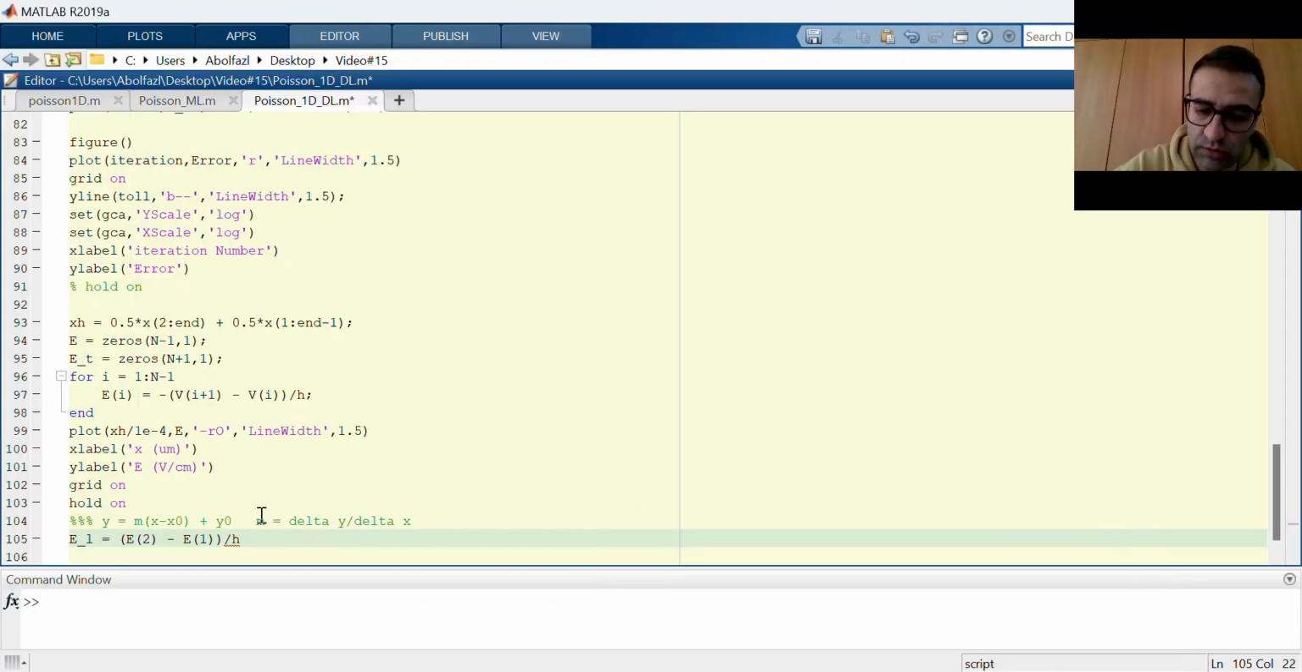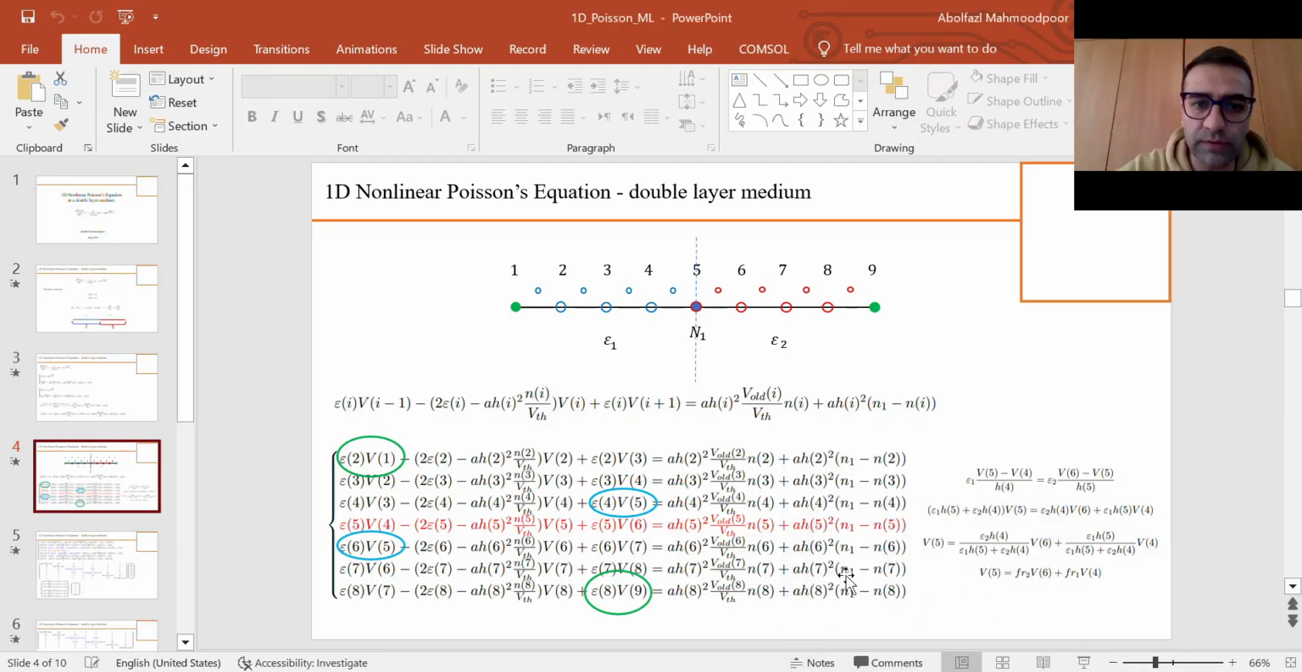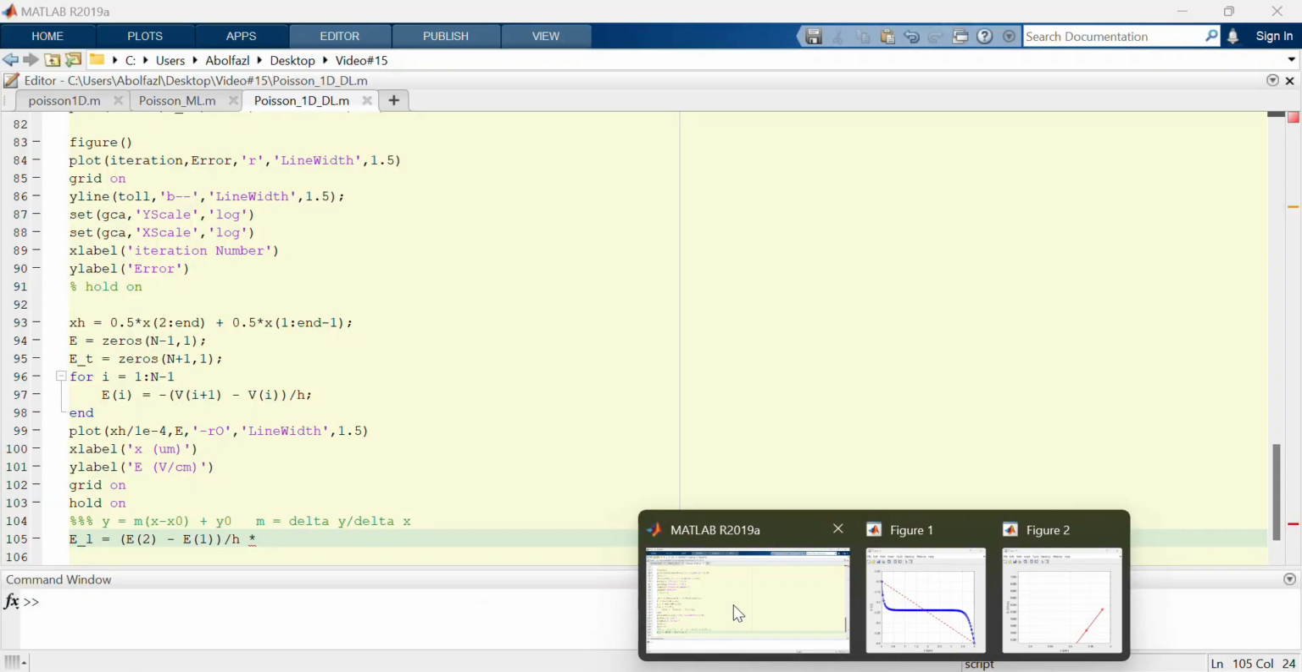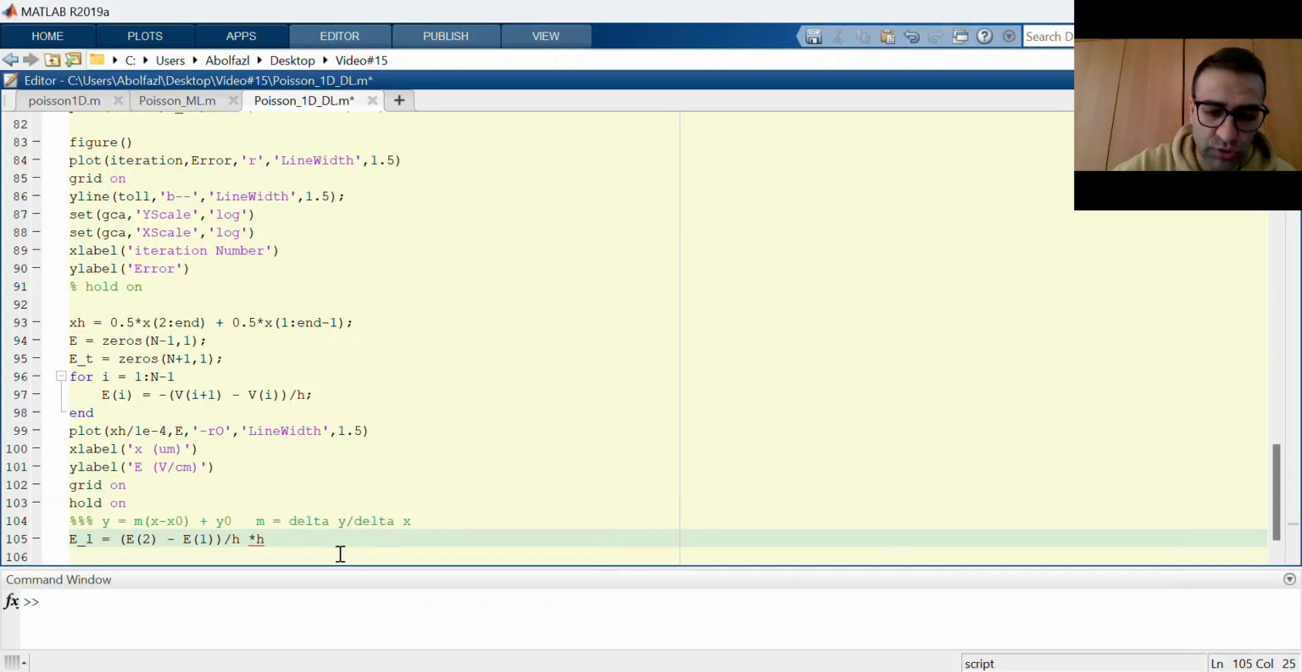Divided by H multiplied by x minus x naught. We need to calculate the value of the electric field here. Therefore, x is 0 and x naught, let's choose this point as the x naught and y naught. Okay, therefore, x minus x naught will be h over 2. This is indeed half of h, multiplied by the h over 2, right? Plus what is y naught? We say that we choose E1 to be y naught.